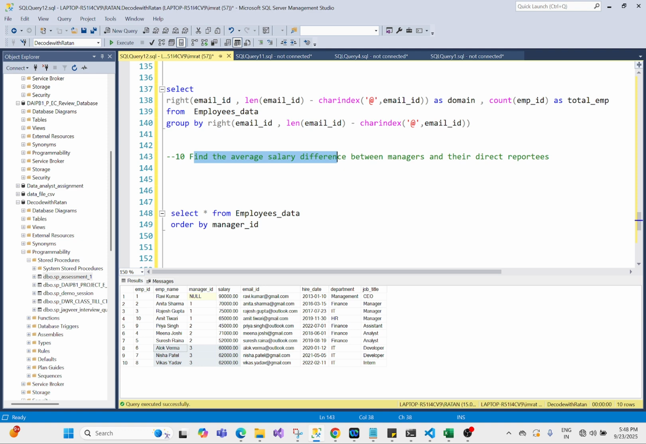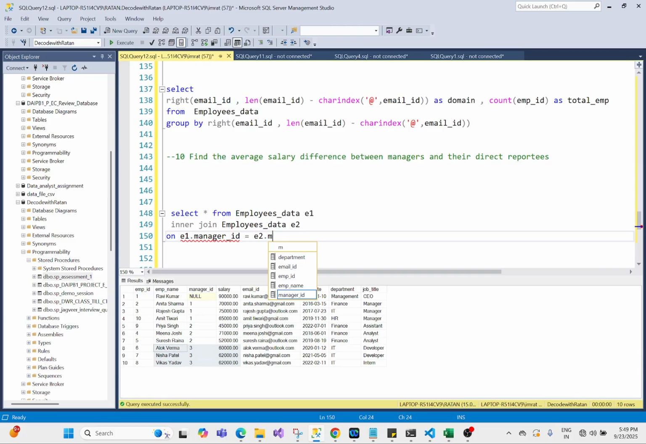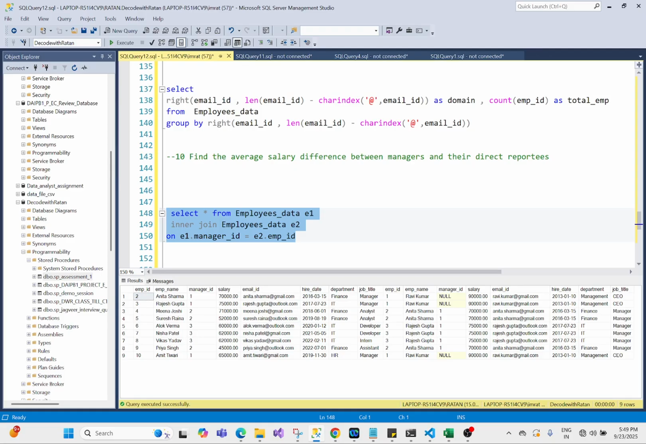So how do we have to find this? First of all, we have to do an inner join: employee data E1, inner join employee data E2, on E1 dot manager ID equal to E2 dot employee ID. Let's run this.